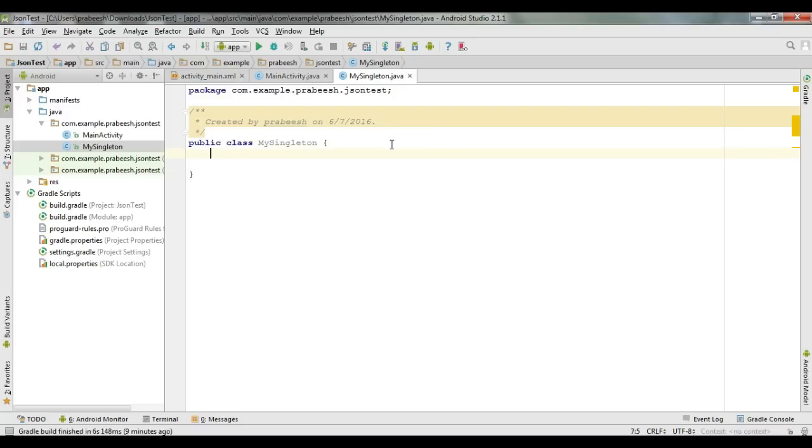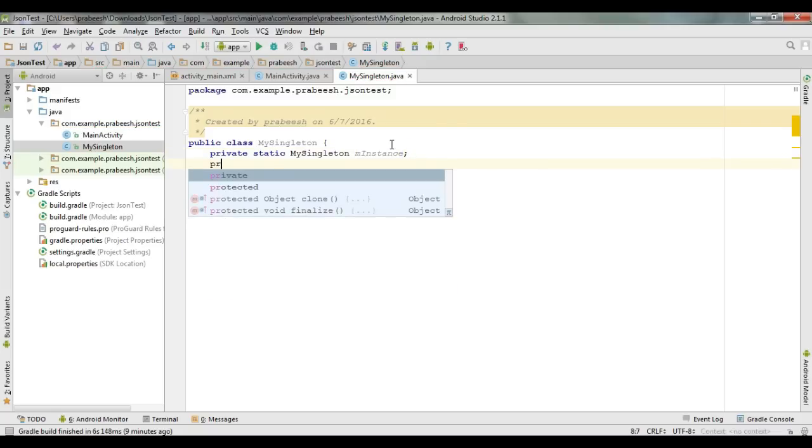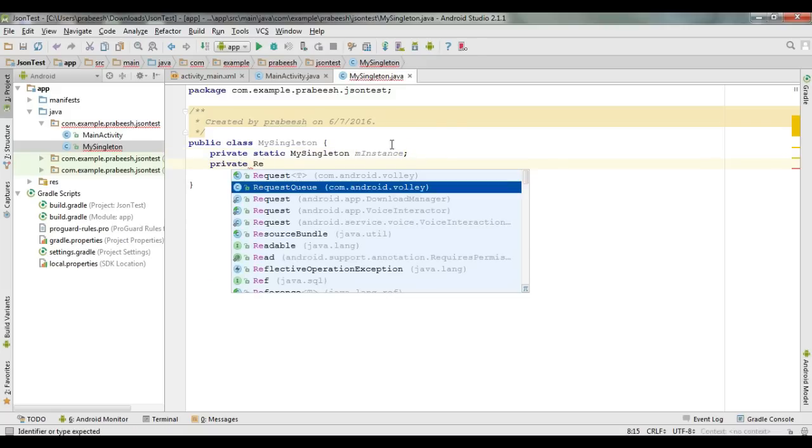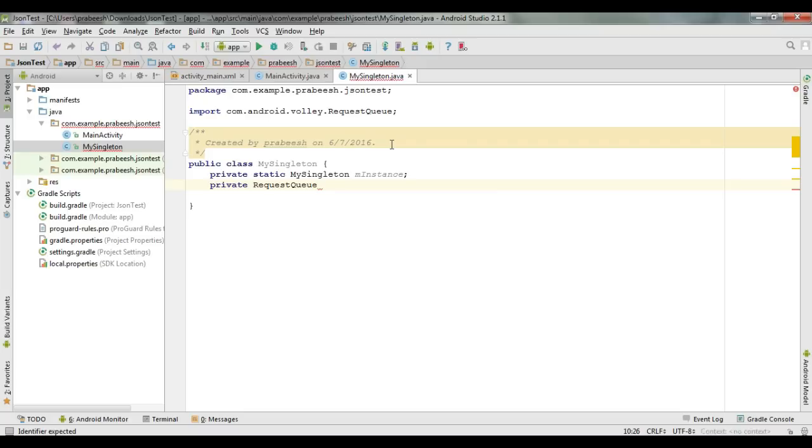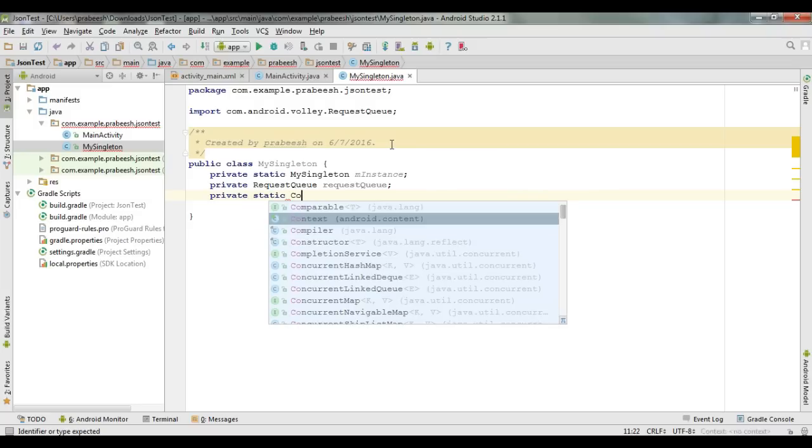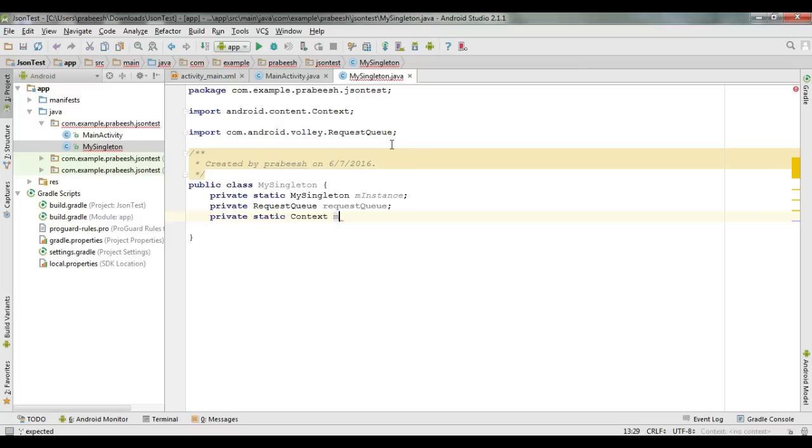Now within this class, first we need some variables. So private static, first create an instance of this class MySingleton. I name it as mInstance. Now create a variable for the request queue, private RequestQueue. I name it as requestQueue. Now we need some context variable. So private static Context. I name it as mCtx.